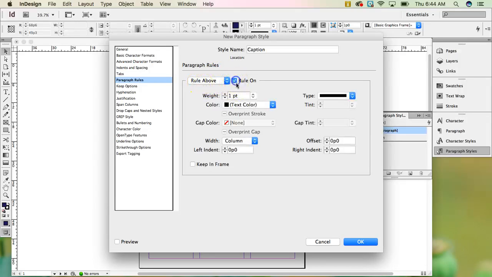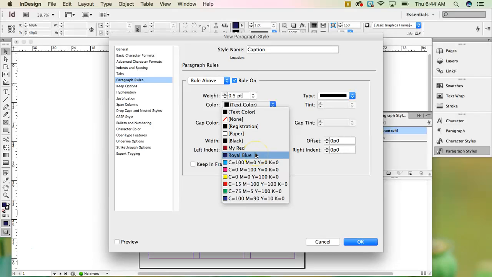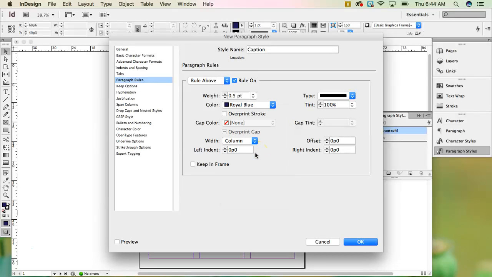So rule above, we're going to check on that rule. We're going to change the weight to 0.5 point. We're going to change our text color to royal blue, the one we created. And we're going to change the offset over here to 1 pica. Now, you're going to do the exact same thing for the opposite. So mine happens to be the rule below. So again, I'm going to check on that rule. I'm going to change my weight to be 0.5, my text color, royal blue, and my offset to be 1 pica. That's everything for caption, so go ahead and click OK.